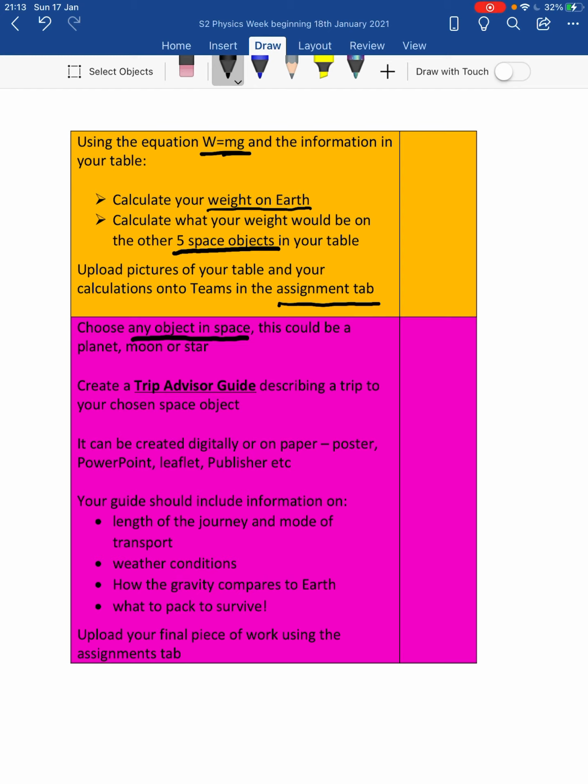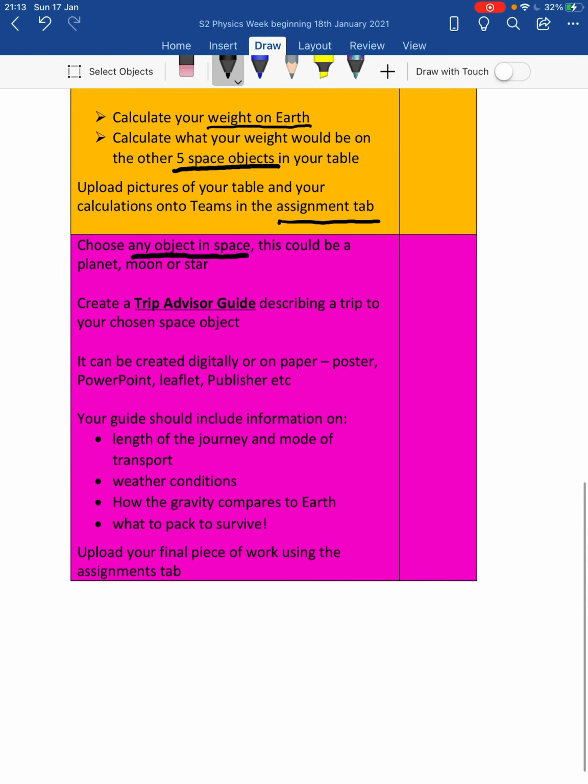Make sure your guide includes information on the 4 bullet points that I've got in this list. So tell us about the length of journey and the mode of transport that you would have to use. Tell us about the weather conditions on that object or at that location. Tell us how the gravity compares to Earth. And tell us what you would need to pack in order to survive that trip. You can then upload your final piece of work, again using the Assignments tab.